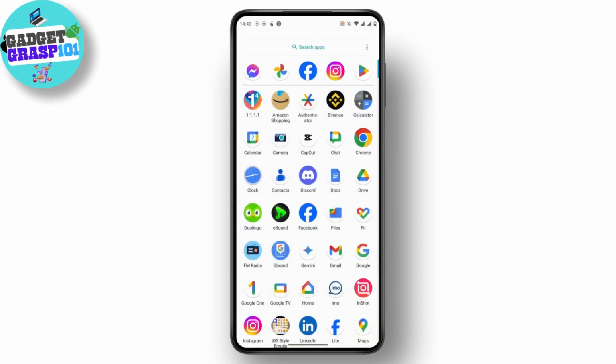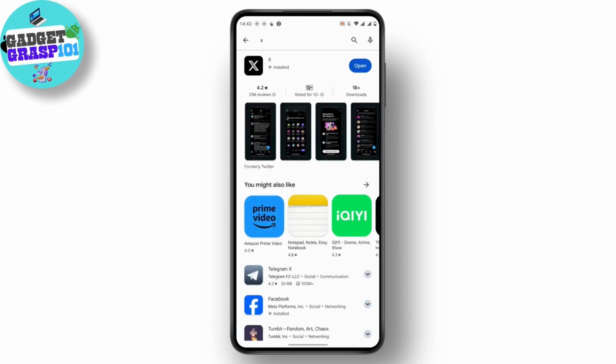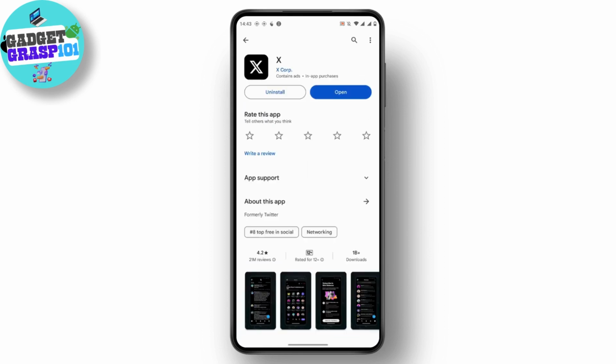But if that didn't fix your problem, then what you can do is just simply open up your Play Store, and in the search bar you have to search for X, or you can also search for Twitter. You will find the same application, and from here you just have to check if you have an updated version of Twitter. So if you don't have that, then what you can do is just simply go ahead and update your Twitter, and it should fix your problem.